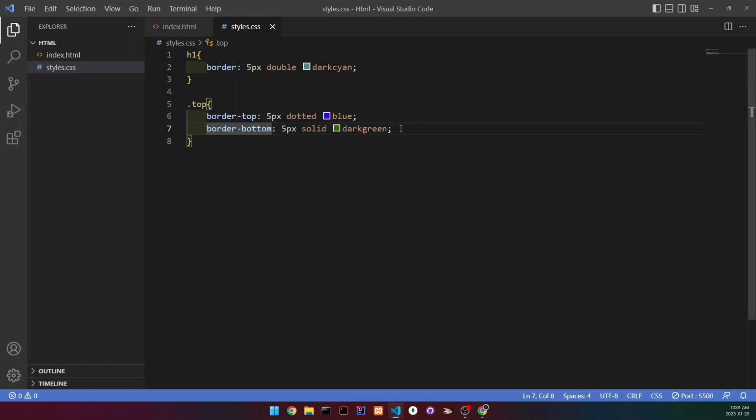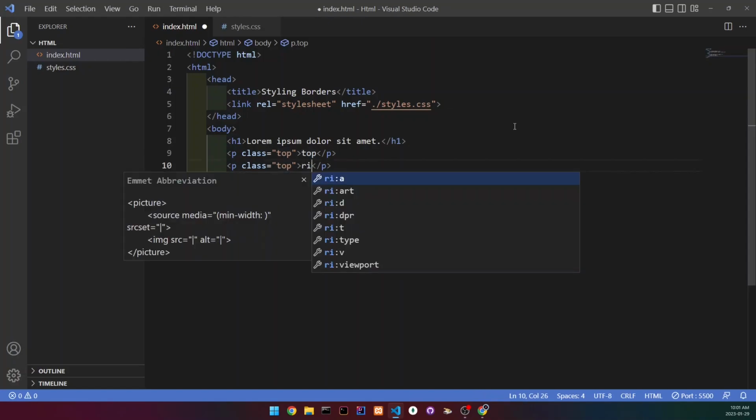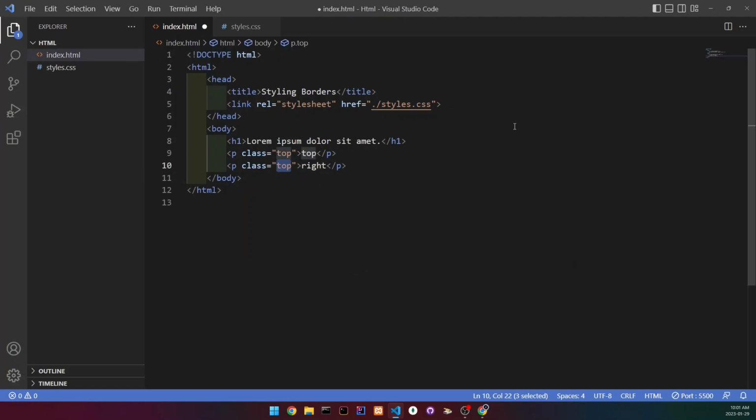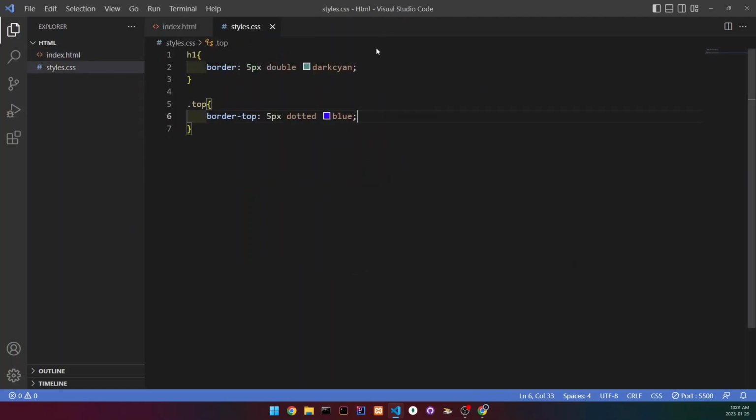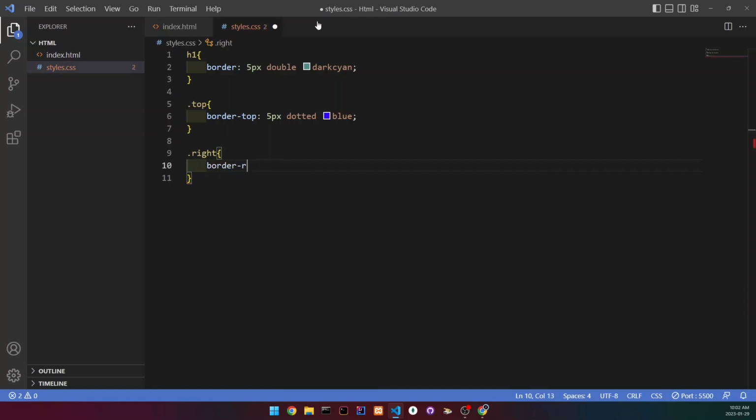But yeah, so this one's going to be top. So I'm going to just delete this, and let's do the right one now. What I'm going to do is just copy paste it under. This one's going to be top, so we need the right one, and then this one's going to be right, like this. All right, so I'm going to select it. And then we're going to do border right, not radius, right. And I'll actually show you what border radius is in a second.